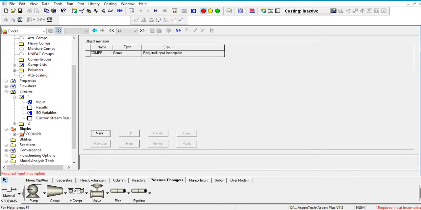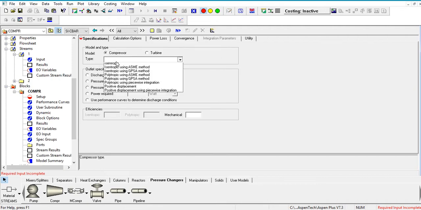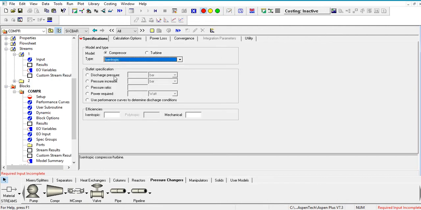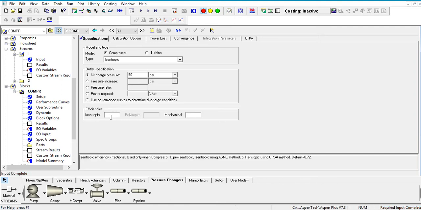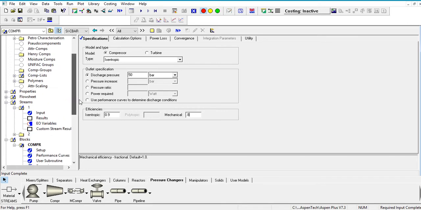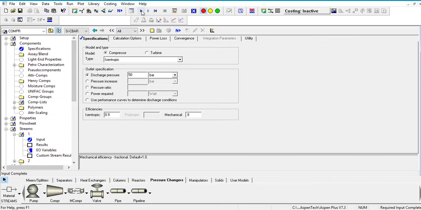And then we go to the blocks, and then we go to the compressor, and we'll be using an isentropic compressor for this. We can actually specify many output specifications for this compressor. We'll be using discharge pressure here. I'm giving it a pressure of 50 bar. The isentropic efficiencies can be anything. Here I'm giving 0.9 isentropic efficiency. Mechanical efficiency, if not specified, is by default 1. You can see what's written here. I'm giving it a 0.8 efficiency. Now that we have actually completed, we can run the simulation.